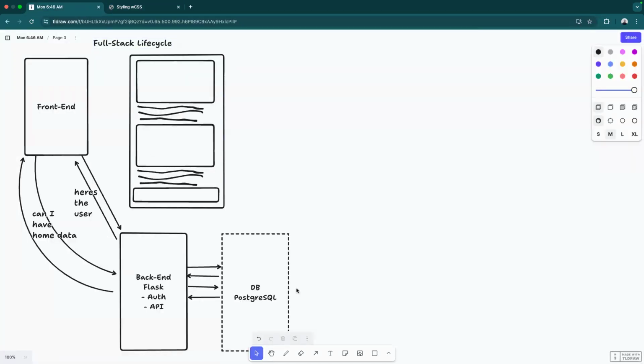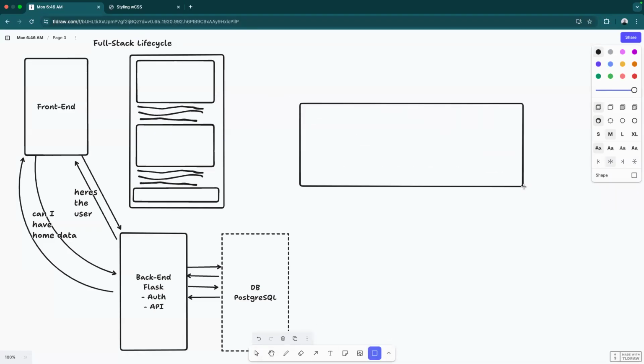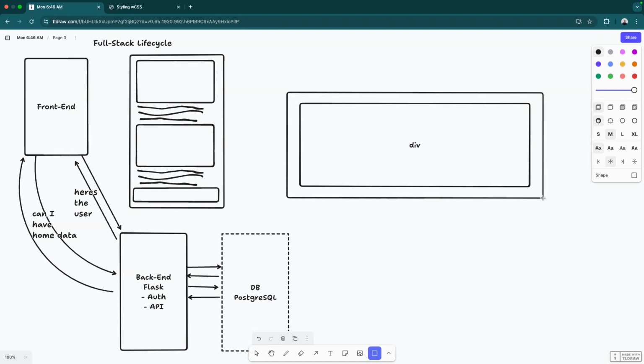So let's take a look at this in TL draw. We create a division. The space on the outside is referenced to as the margin.